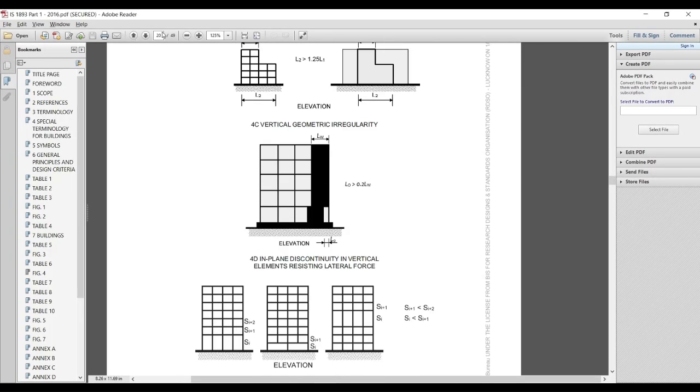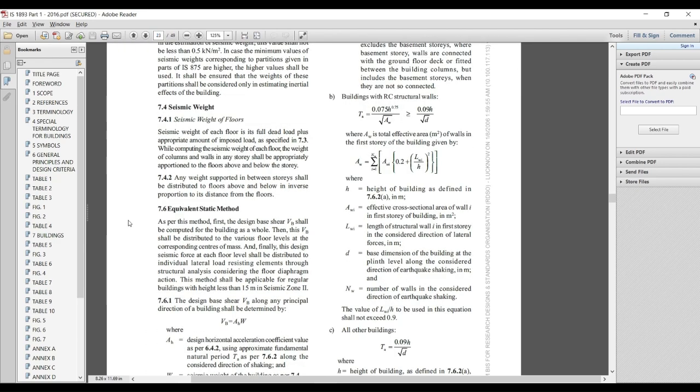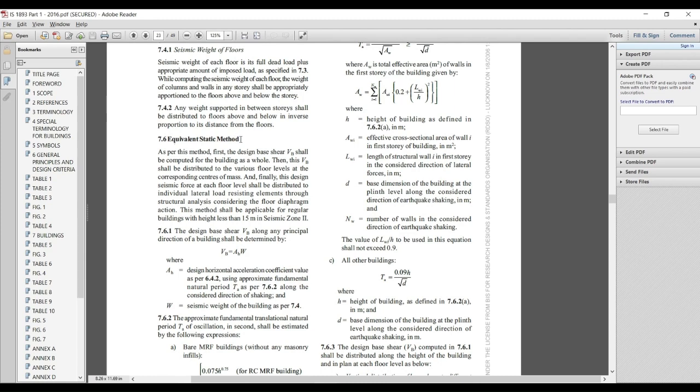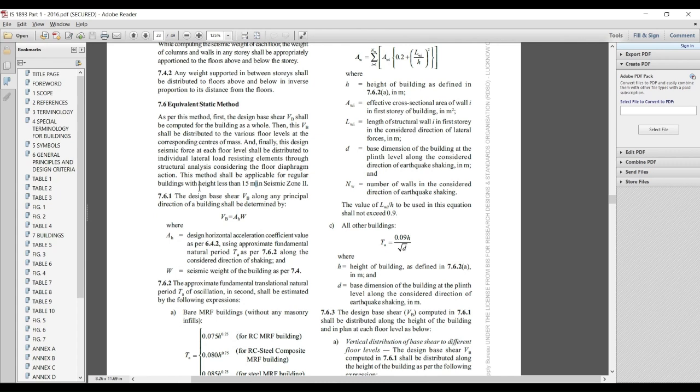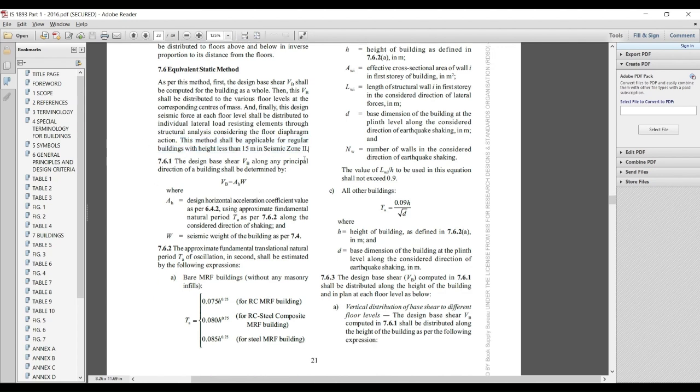In the IS 1893 code, it is clearly written about the use of these methods. First of all, the equivalent static method. As per clause 7.6, it is clearly written that this method shall be applicable for regular buildings with height less than 15 meters and in seismic zone 2. So for structures situated in zone 2 and buildings having height less than 15 meters, the equivalent static method is applicable. For all the structures situated in zones 3, 4 and 5, the equivalent static method cannot be used.